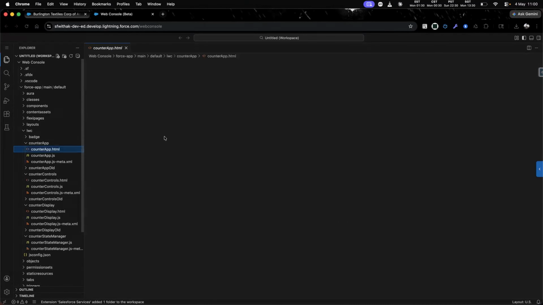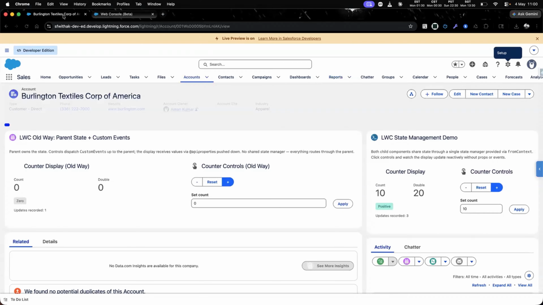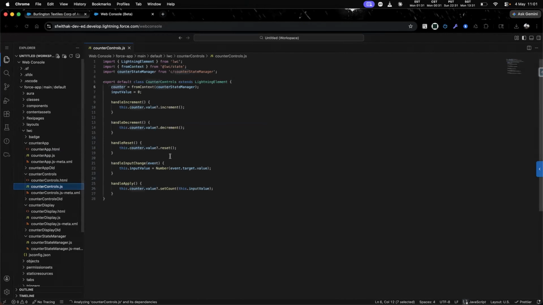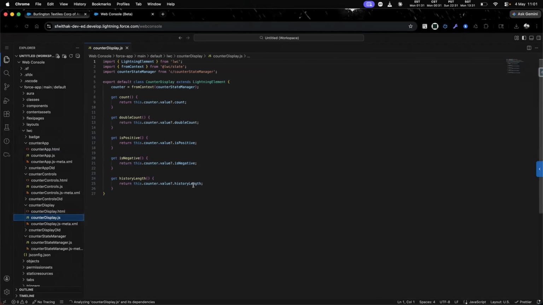So the counter app is our parent app, which hosts both the components. We are not passing anything from here. In a standard way, we need to pass the fields from parent to child and listen to the events that are happening in the child. So we need to add an event listener on the parent itself. And on the child components, if I go to JS, I'm not passing an event here. As you can see, I'm just changing the values directly in the state manager. Same for the other component. No events, just updating the value of the counter in the state manager.